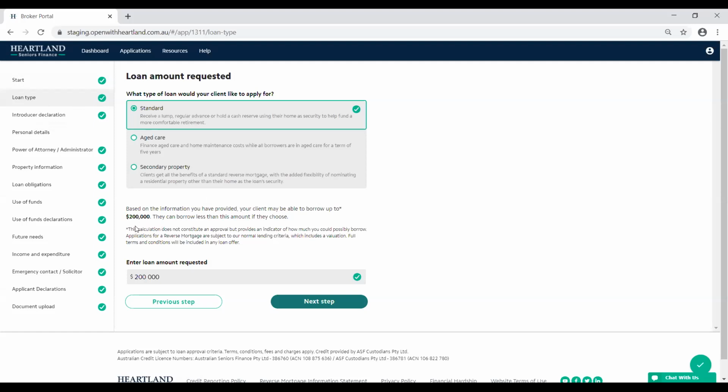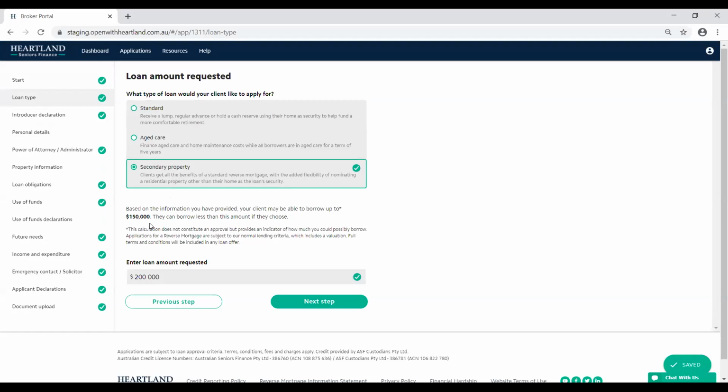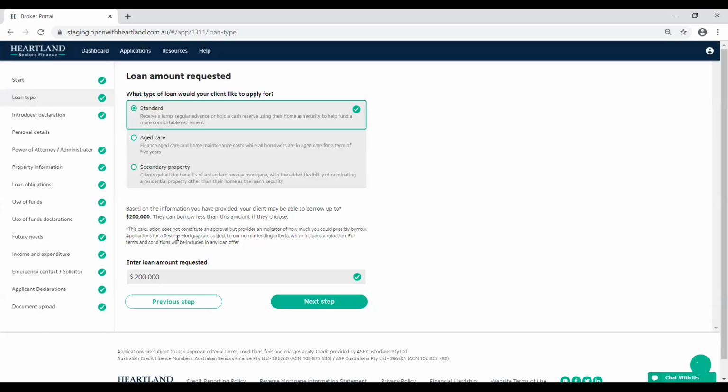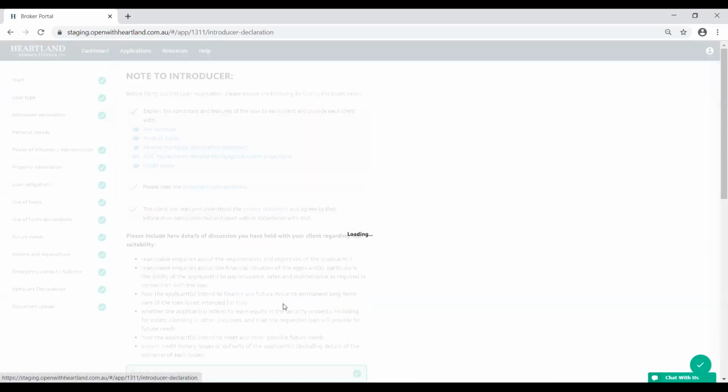So in this case, they're able to borrow a maximum of $200,000 for a standard reverse mortgage. It will change as we do have different requirements on what they can borrow with the different offers. For example, in aged care, they are entitled to an extra 5% to the standard LVR, which means that they're able to borrow a maximum of $240,000. And then our secondary property loan, there is a scaling relating to that. So in this case, it would be $150,000 rather than $200,000. Down the bottom, just pop in your amount requested and moving on to the next stage.